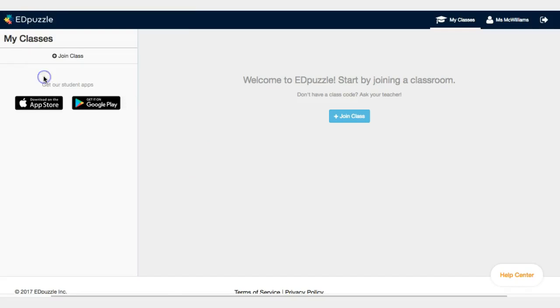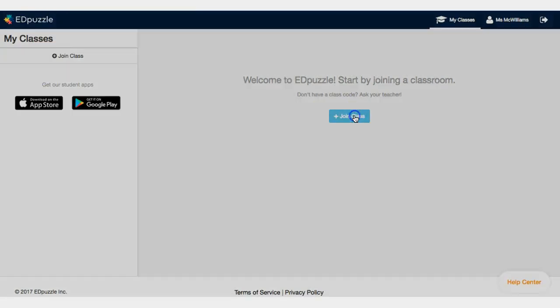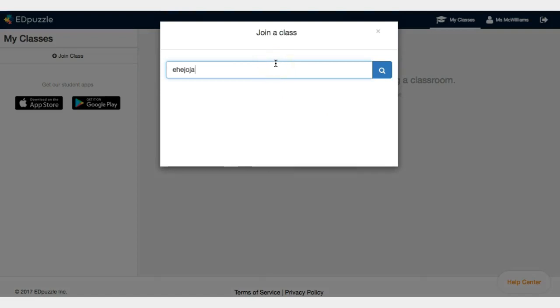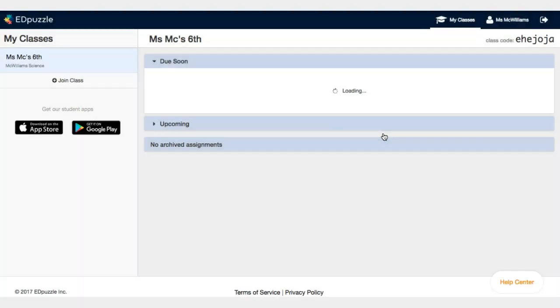So I've gone ahead and I've signed in, and the first thing it asks me to do is join a class. So I click on join a class, I put in the code, I copied and pasted, sorry you don't get to do that, and I search, and what comes up? Miss Mick 6th. And it says it's McWilliams Science. I have to tell it I want to join, and what pops up after it thinks for a minute or two or three or four is the videos that have been assigned to the class.